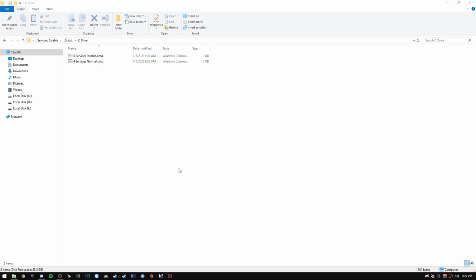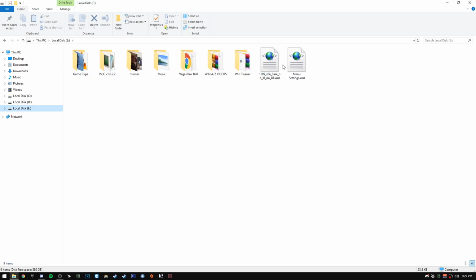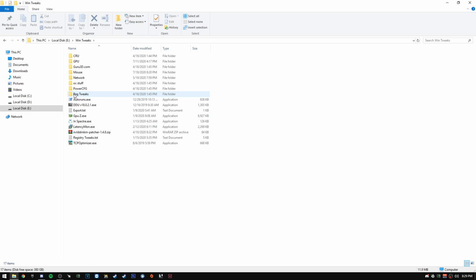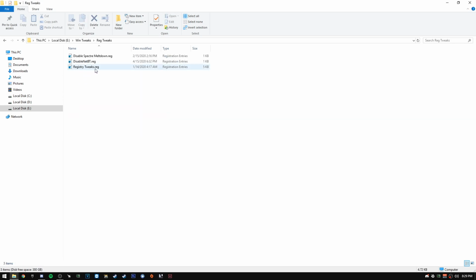Now, one thing I forgot to mention, if you did part one, you're fine. But one thing I forgot to mention is, well, it's not broken, but to you it'll look broken. So if you didn't run registry tweaks, your computer is going to be kind of not useless, but you have to run registry tweaks.